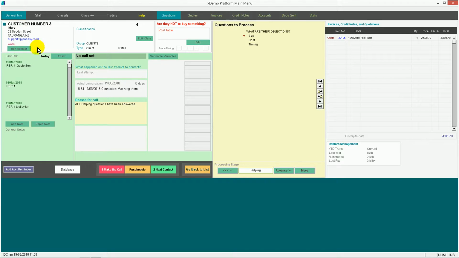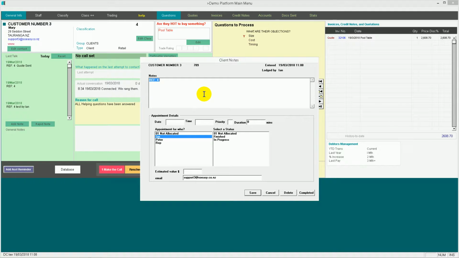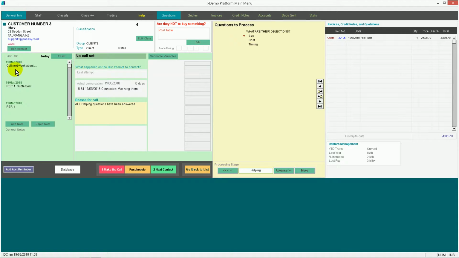Edit the contact, and then we've got some additional information in here, and see they're hot to buy something. They're hot to buy a pool table. Down here, we've actually got some notes that have been accumulating. So as I finish a contact conversation, I'll actually add some notes. And so I can see immediately, oh, I was to give them a call next week about whatever. Over here, there's no call set at the moment. We'll understand that in a minute.